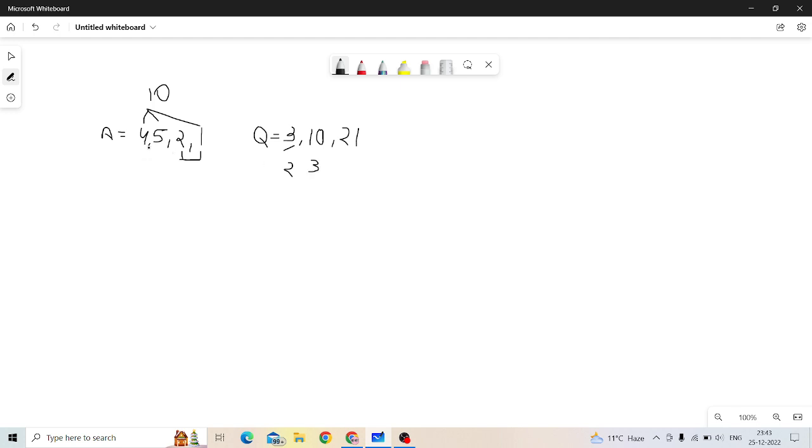We also can take 4, 2 and 1, because their sum is 4 plus 2 is 6, plus 1 is 7. Their sum is 7, which is less than 10, so we can take this also. But the answer remains the same, because the length will be 3 only. So we can take 4, 2, 1 or we can take 4, 5, 1. For 21, we can take the whole array.